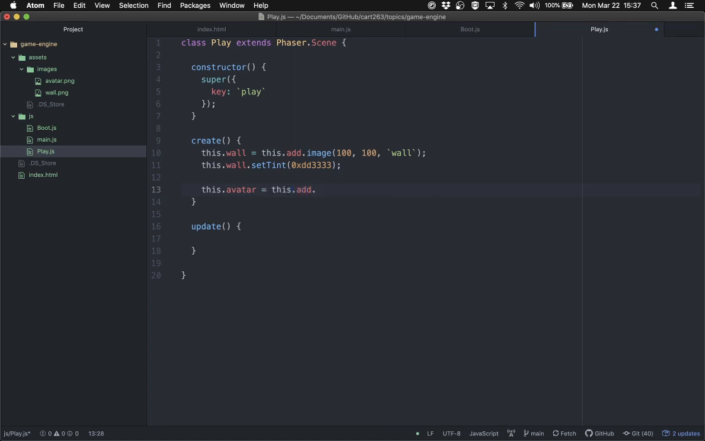Now, we can't use this.add.image because it's not just an image. It is a sprite. And so we are going to add it as a sprite, like this. And then we're going to use exactly the same notation that we used for the wall. So I'm going to position it at 200, 200, and I'm going to provide the key, which is avatar, to the sprite sheet that it's going to use, right? So here we are creating our avatar, adding it to the scene, and storing it in this.avatar so that I can potentially do things with it later, like tint it a different color again. So let's go look at that.